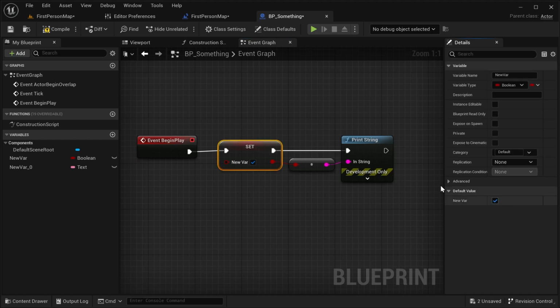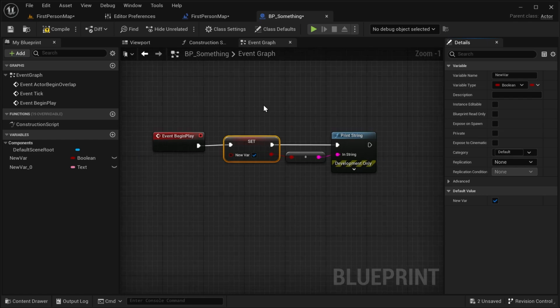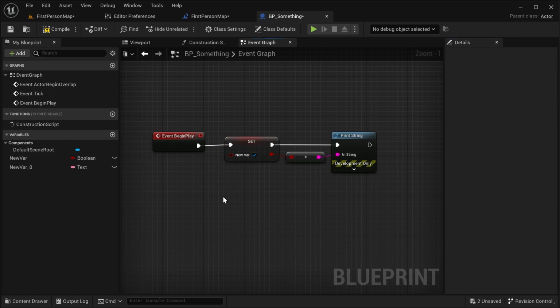Now we made it the way that in the beginning of the game variable gets the value true and function print string displays it on the screen. That set node will give value true to Boolean even if the Boolean is false originally, because set configures values.